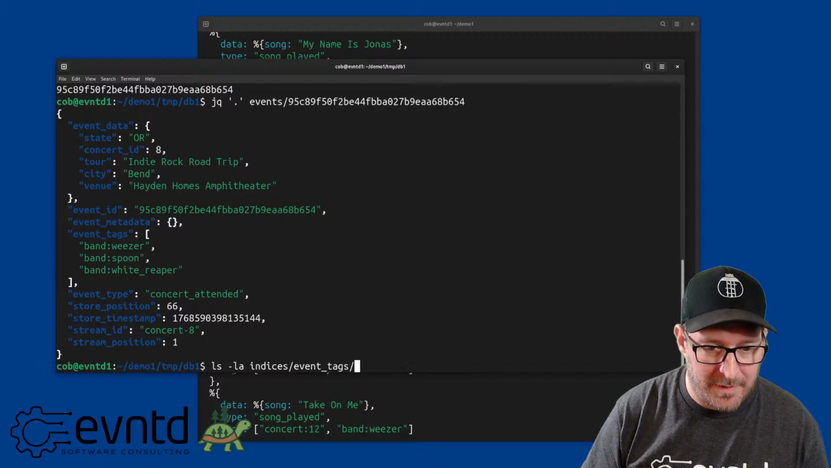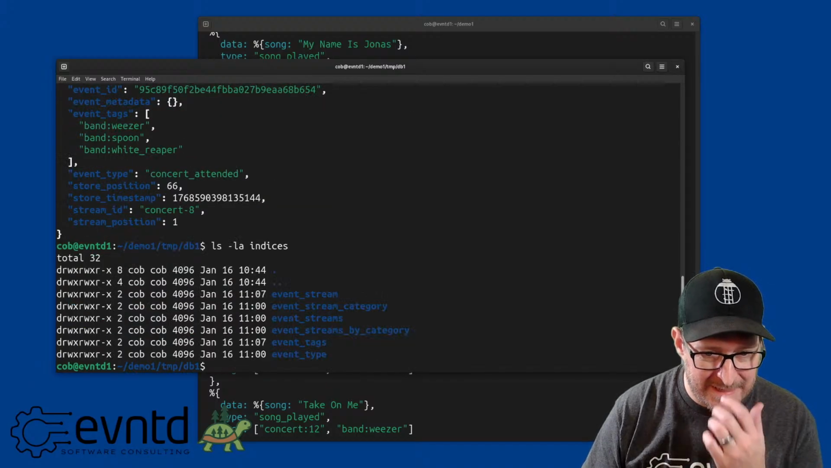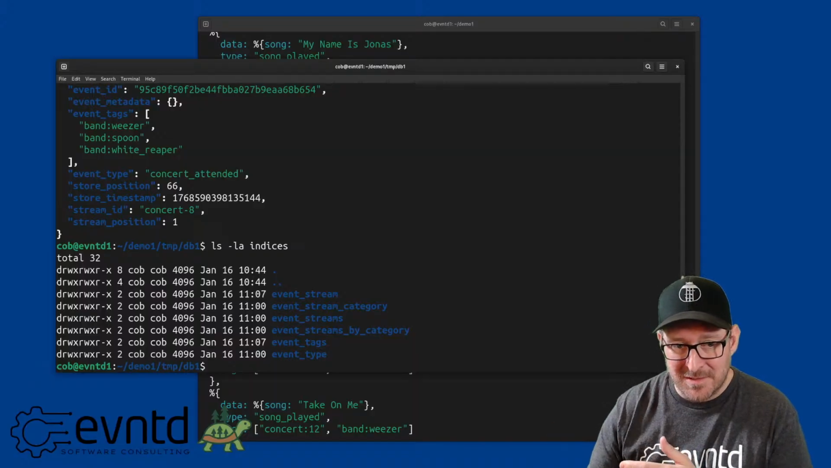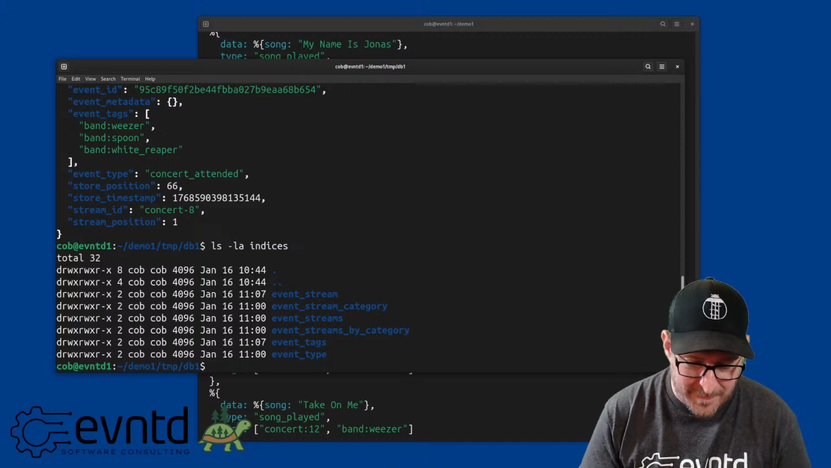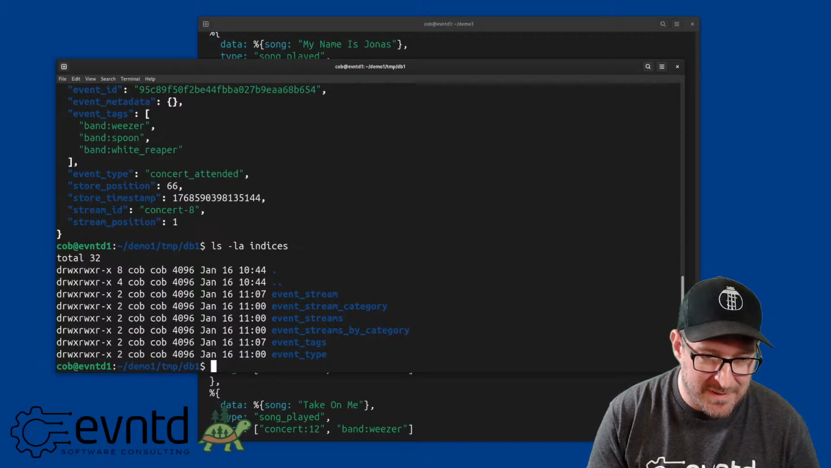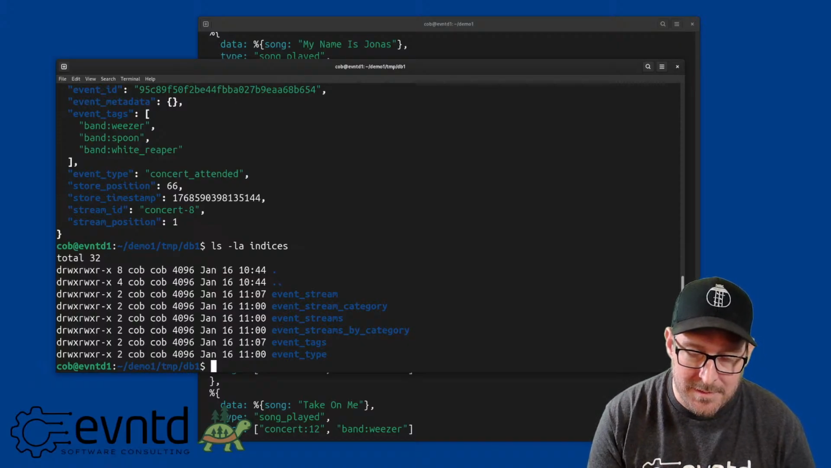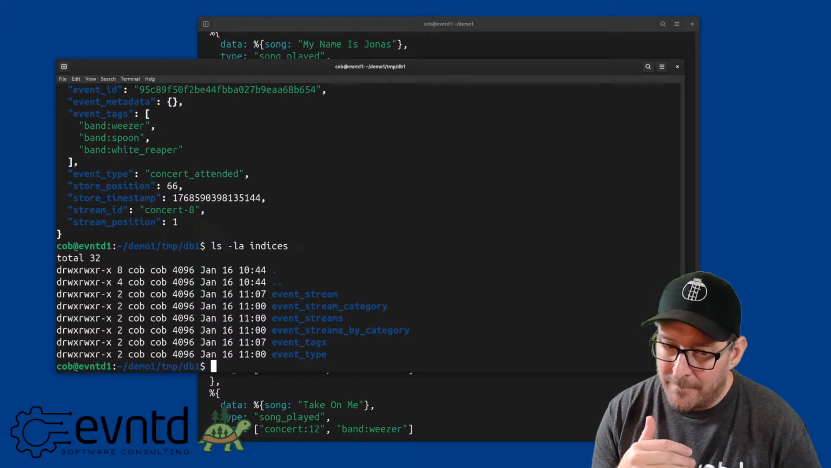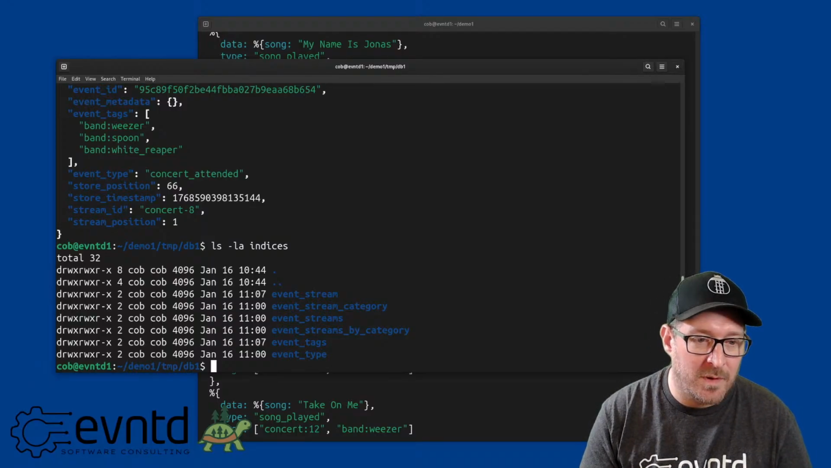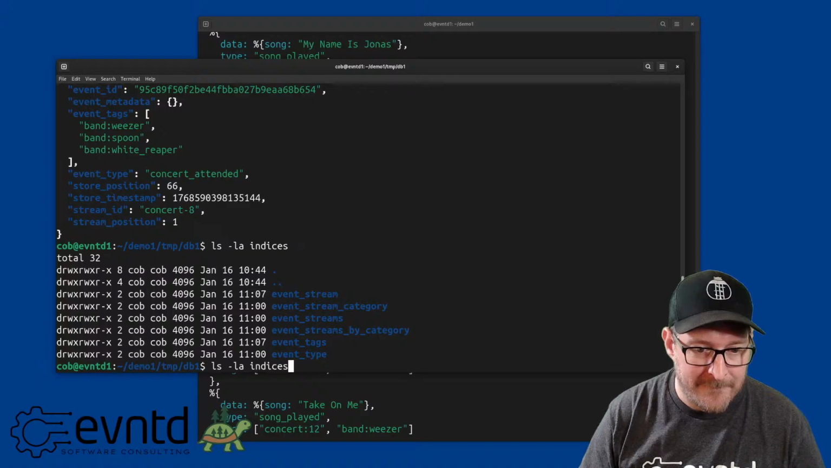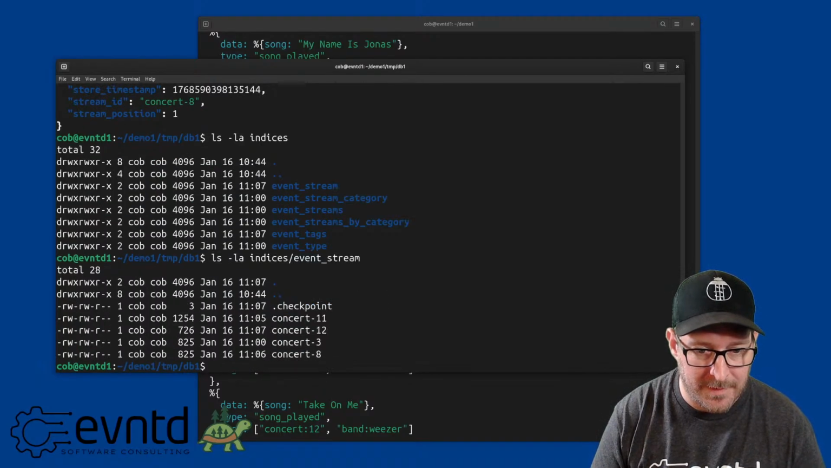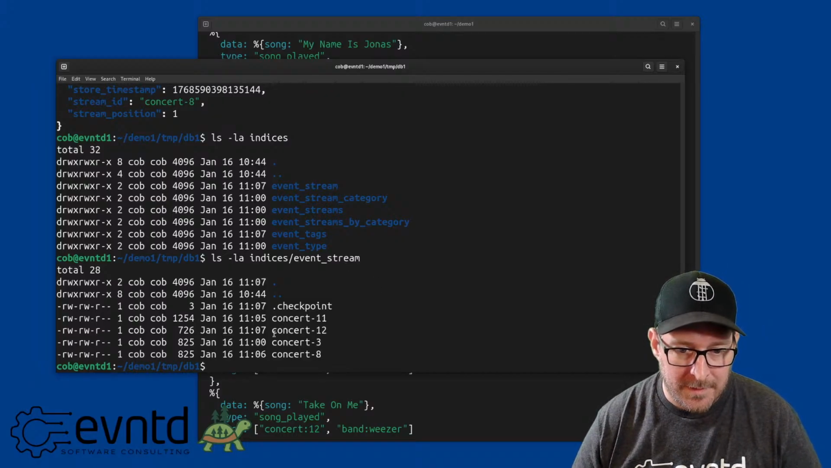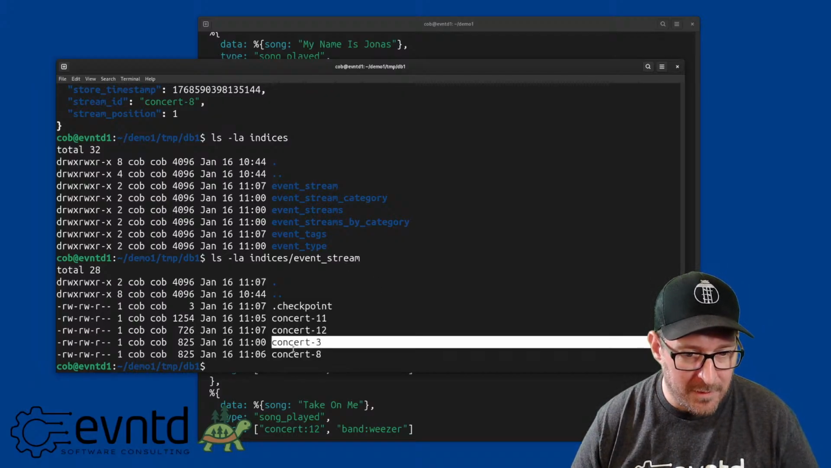Let's go back up here. Indices, tags. We have streams. Each one of these concerts we added to a stream. Similarly, we should be expecting, I think we added 4 concerts, so there should be an index file for each one of those streams. So let's take a peek at that. And there are concert 3, 8, 11, and 12.